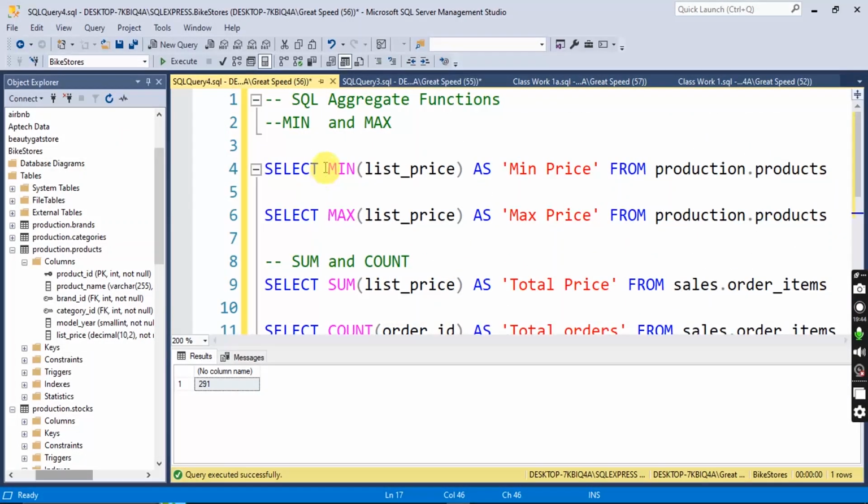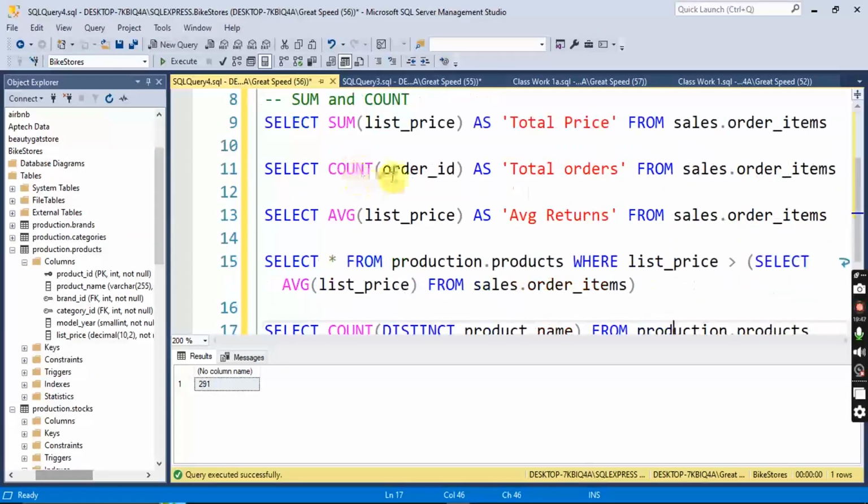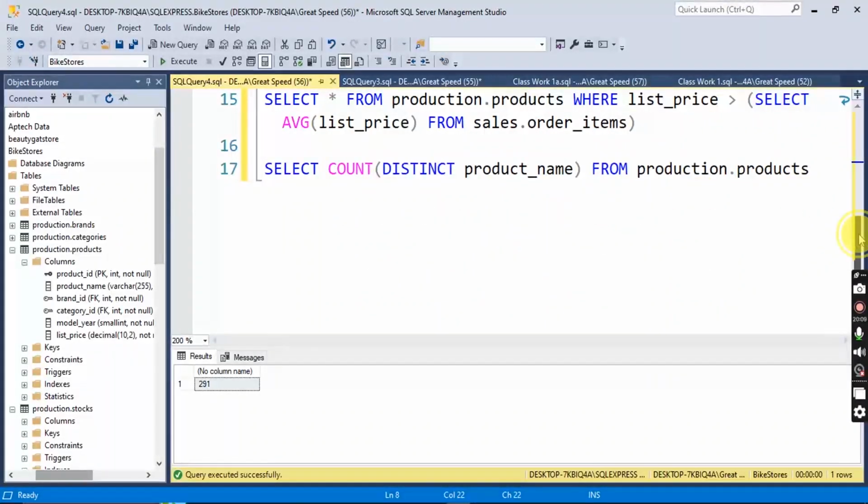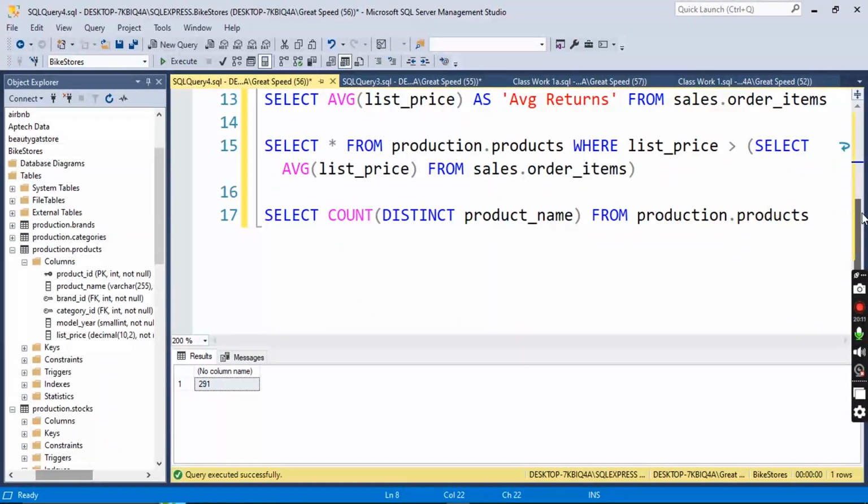So we went from max, minimum, count and average, then down to count distinct and the rest of it. Okay? So the distinct there is basically returning unique values. That's all. The distinct there is basically returning unique values.